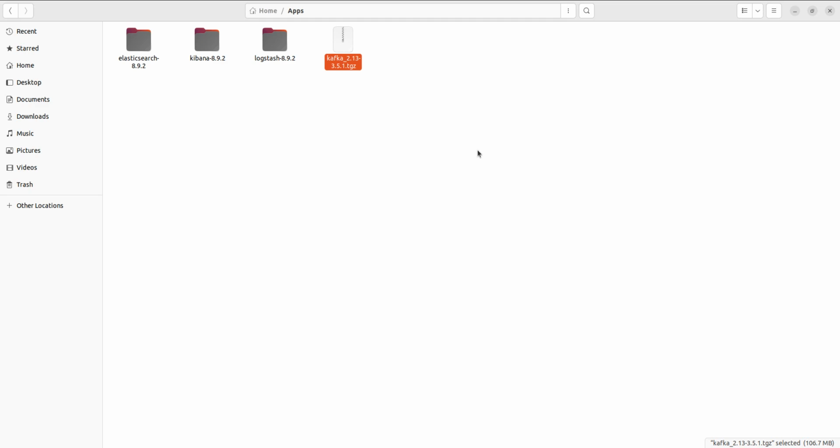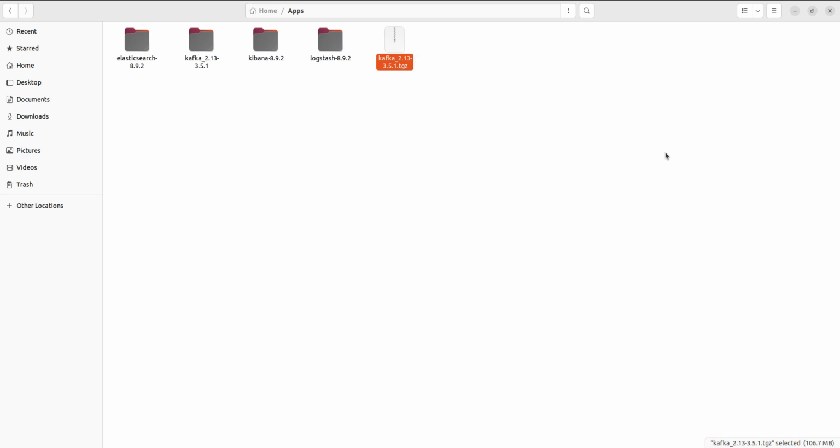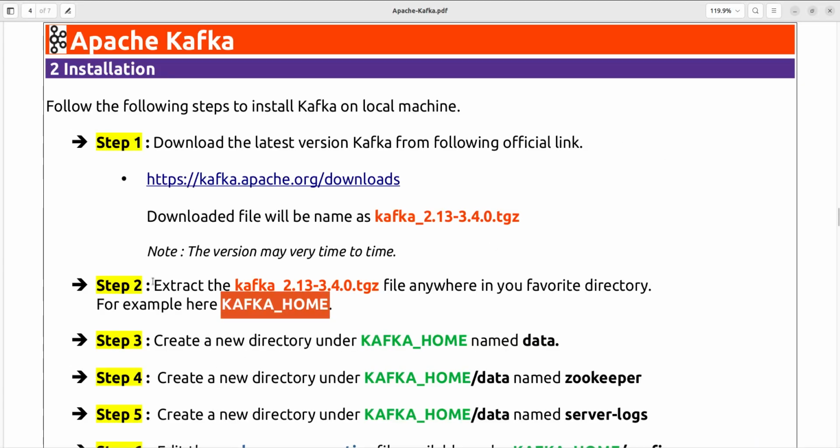So home/apps will be our home directory. Here you need to extract it. Extraction you can do using the command prompt or using the UI, which is very easy. Right click, extract here, that's it, it will extract. Okay, the second step is also completed.